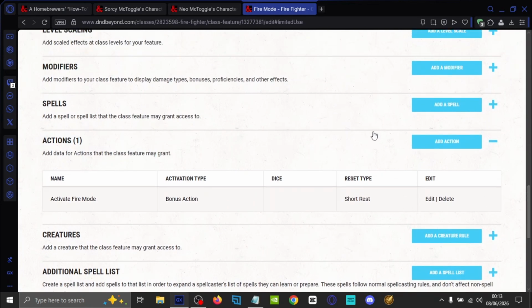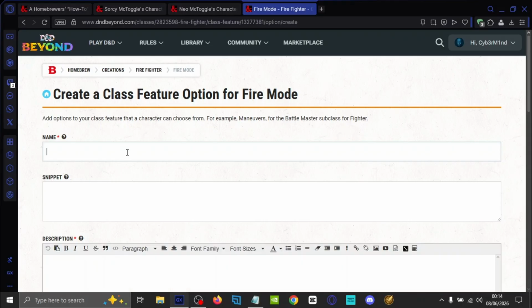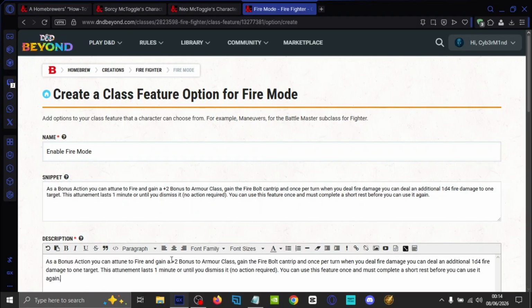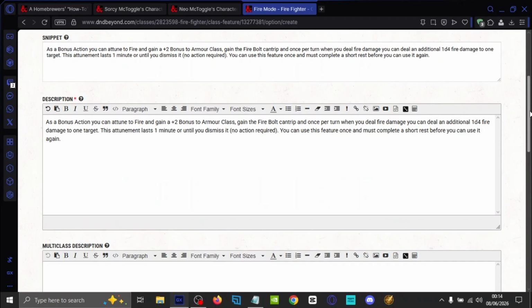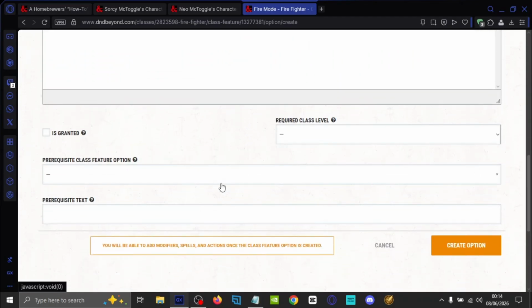We're then going to go to class feature options. So here we're going to put in enable fire mode. Put in our details. We can leave all that. Don't need to bother with class level because it's already built into the feature. Great option.